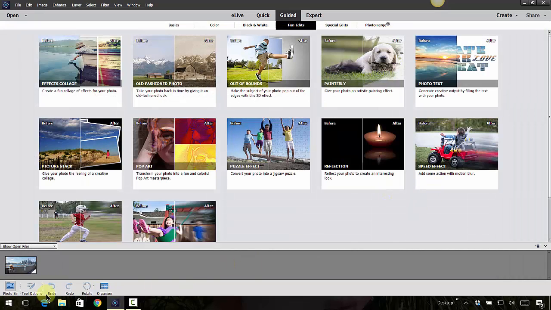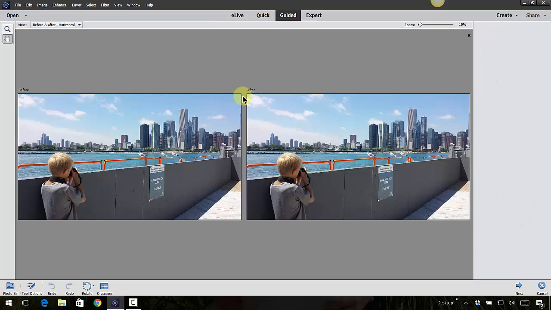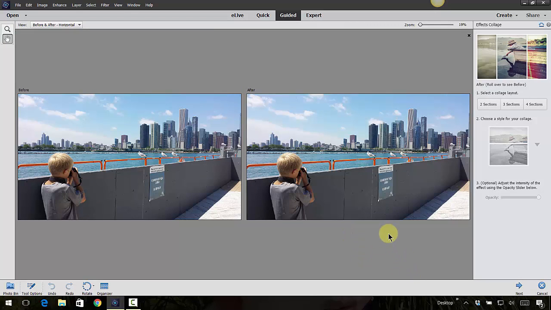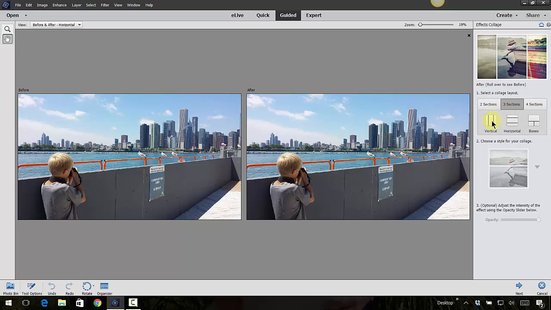This one I went into greater detail when I did the what's new to version 15, because it is new to version 15. So if you have version 14 and you're watching this, or version 16, you will have it in version 16, but not in version 14. It just came about in version 15. Okay, so basically it's very, very self-explanatory. You roll over to see what it's going to do. You can do it in 2 sections, 3 sections, or 4 sections. Let's try 3 sections to see what it gives us.